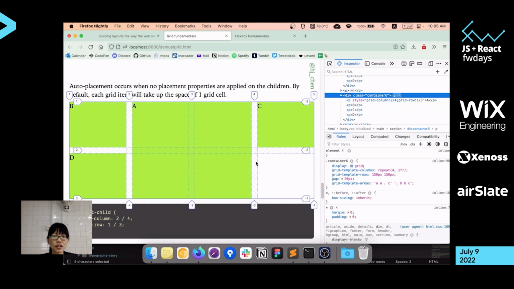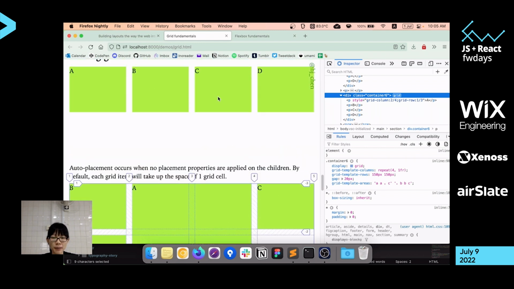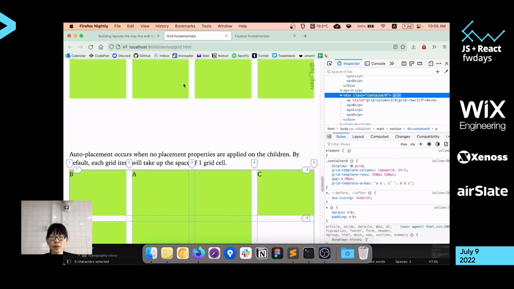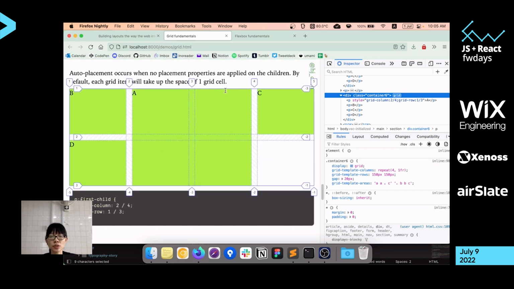By default, auto placement happens when there are no placement properties on the children, and they'll all take up one grid cell. But once you start using placement properties, and placement properties means that you're telling your item you start from this row number and this column number. So we'll use grid columns to tell my item, here A, that you should start from the 2nd line and end at the 4th line. And you should start at the first row line and end at the 3rd row line.